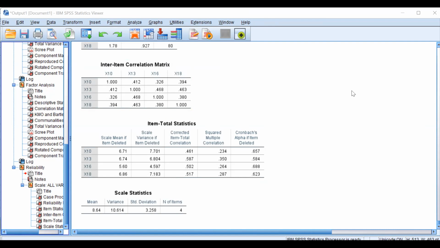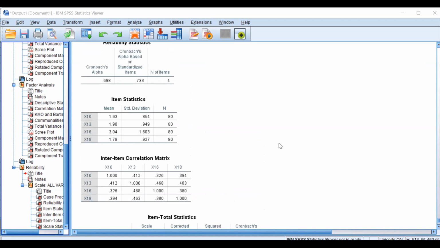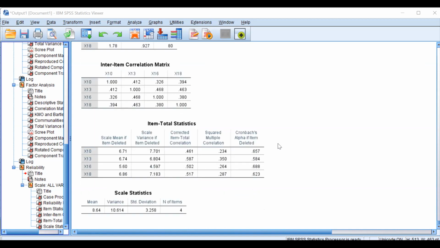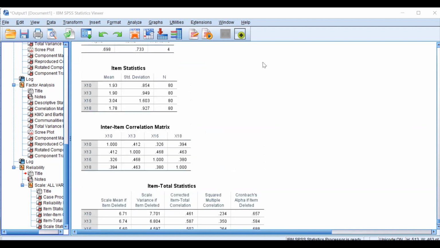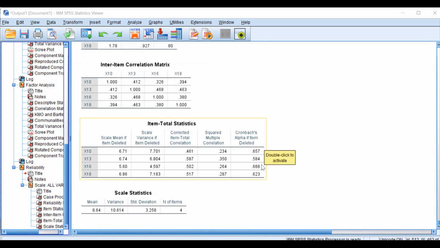Yeah. Look at this Cronbach's alpha if item deleted. In the item total statistics, you will see the Cronbach's alpha if item deleted. Now, is any of this value above 0.733? None of them are above 0.733. All of them are below the value of 0.733. That means everything is okay.